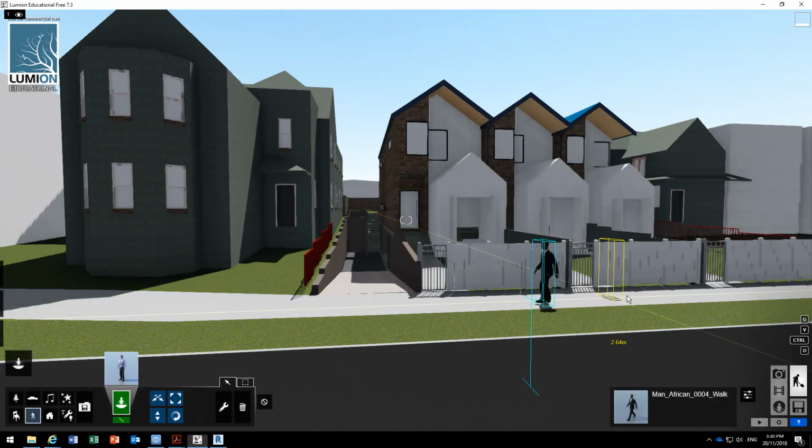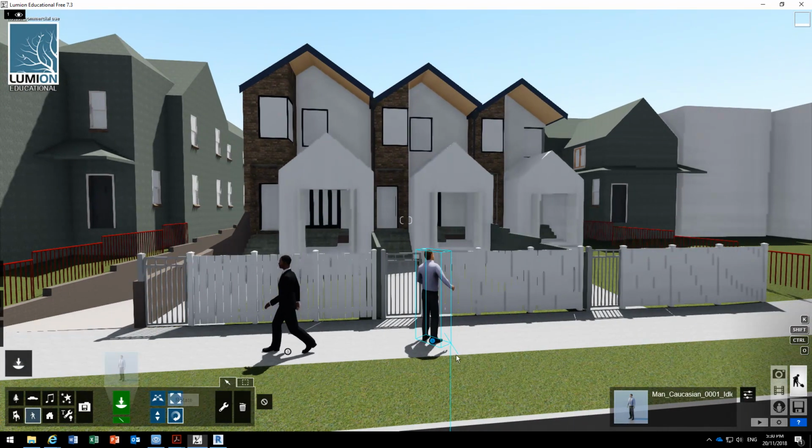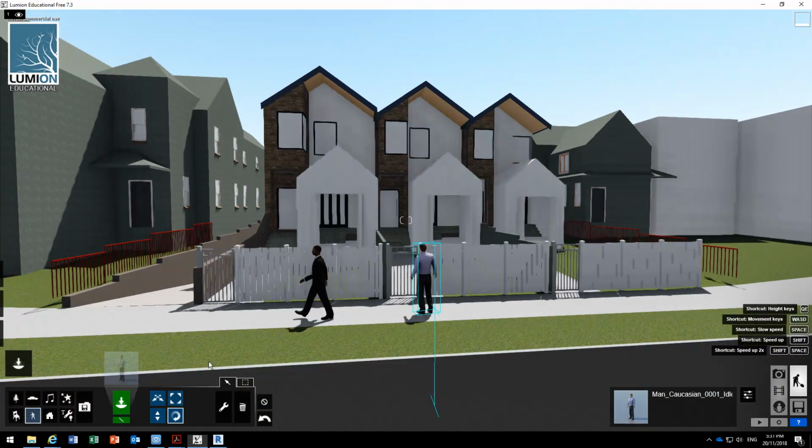So there we go. We'll stick this guy the other way, and he's looking at how wonderful the houses are. I'm just switching here to rotate, and then you can just click and drag on the icon and change the direction they're facing. And it's the same with all the objects.